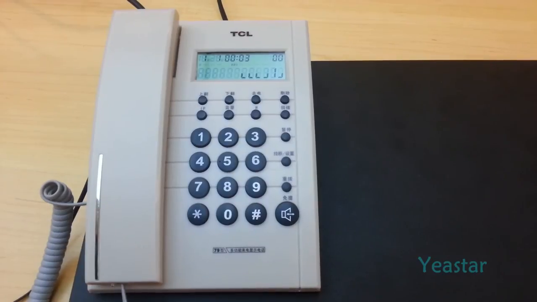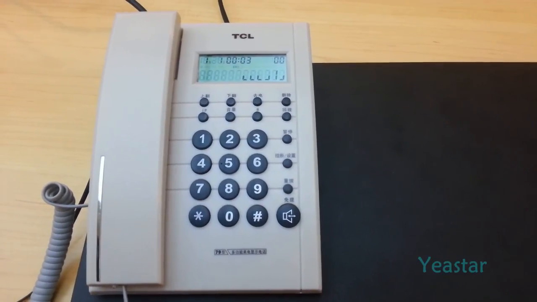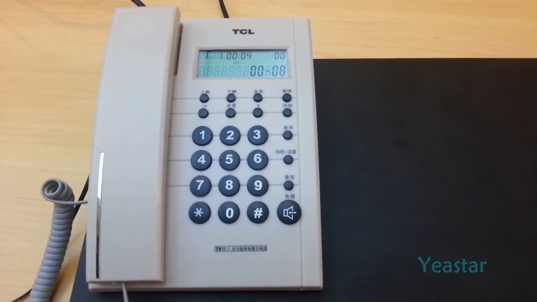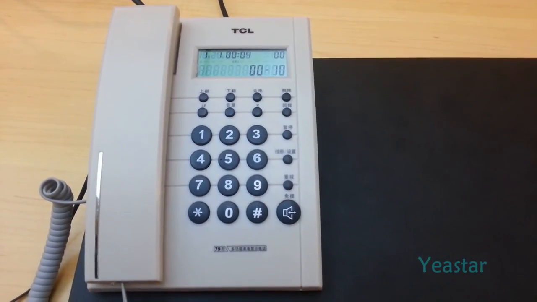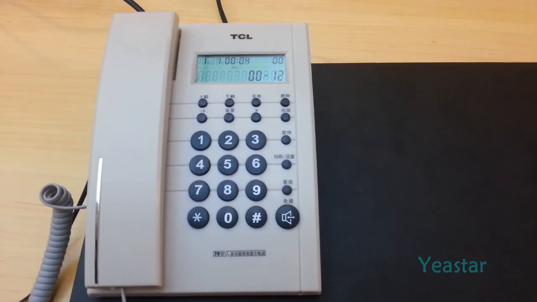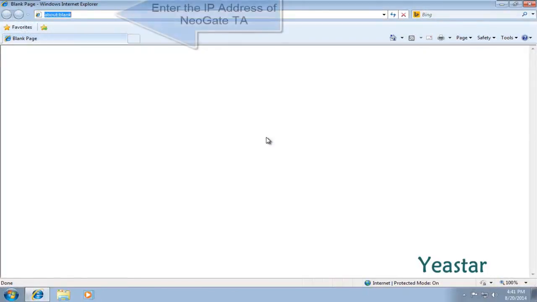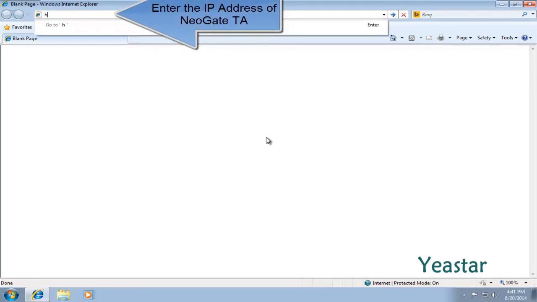Static IP address 192.168.2.107. Press 9 to listen to it again. Finally, log in the web interface to change the IP address.